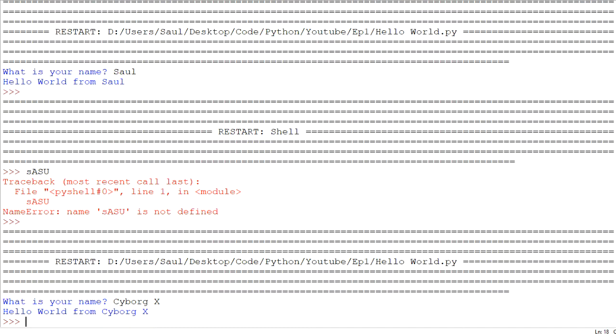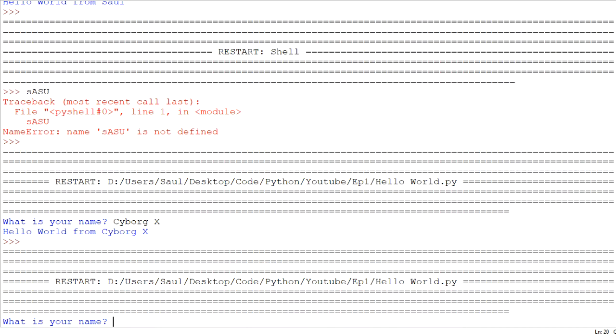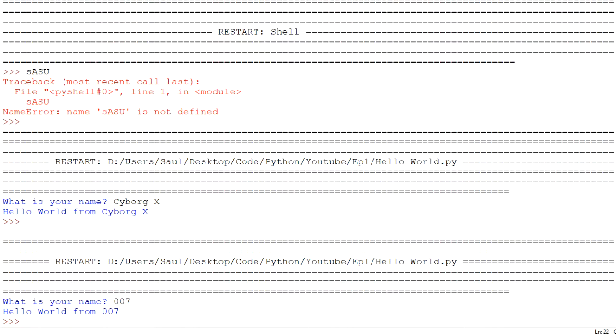But if you want to do a number, what happens then? Well, let me show you. What is your name? 007. It works fine. That's just because Python is nice sometimes. Sometimes stuff like that will not work, and you will have to change it accordingly. But I think that about wraps it up for our first lesson.